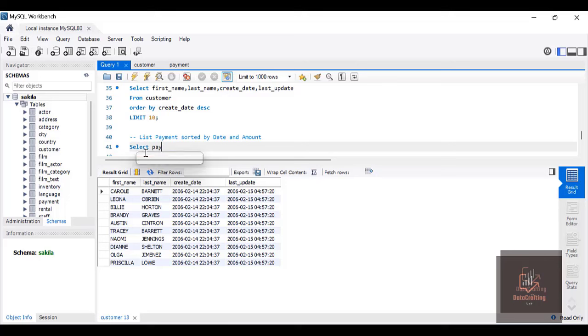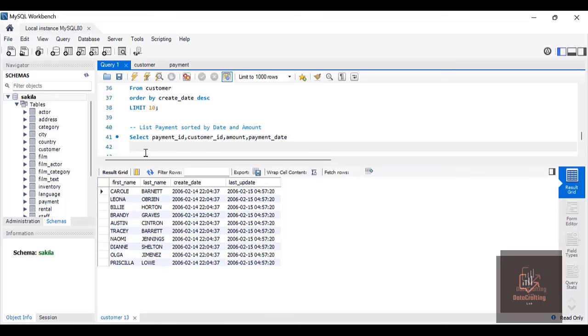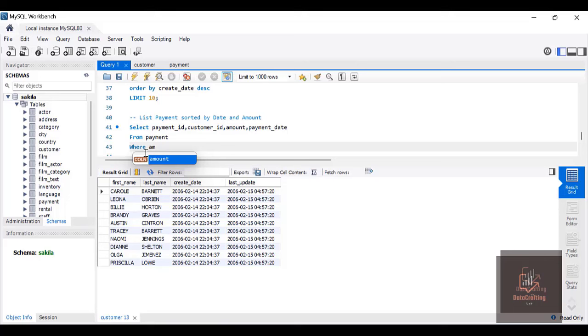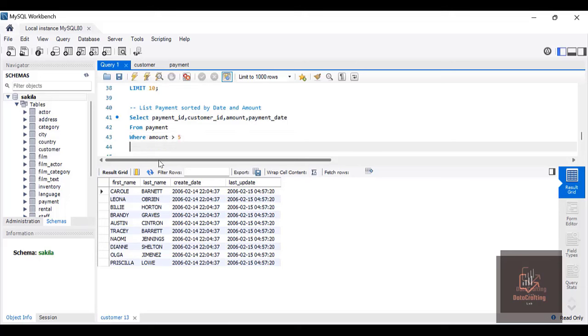Now, let's bring payment_id, comma, customer_id, comma, amount, comma, payment_date. Now from where? From the payment table. Now let's use our where clause. Where amount, let's be specific, greater than, let's say 5. Amount greater than 5.